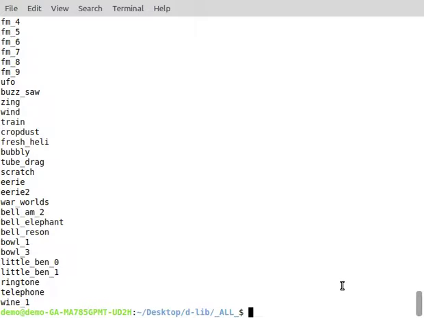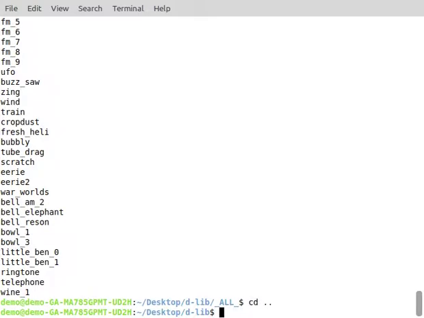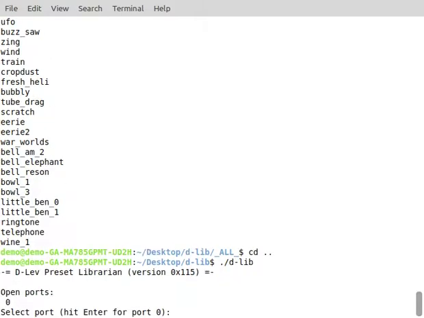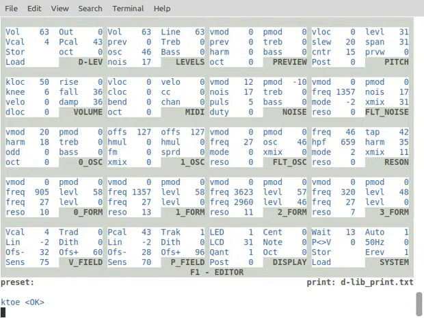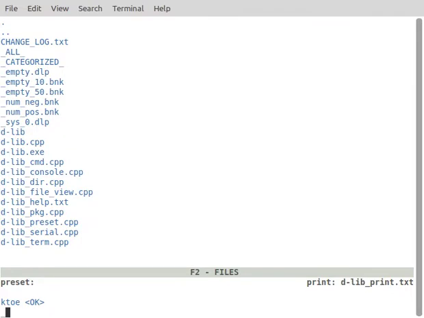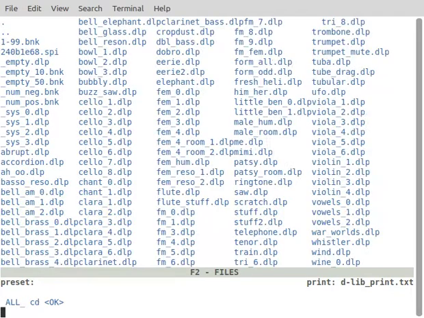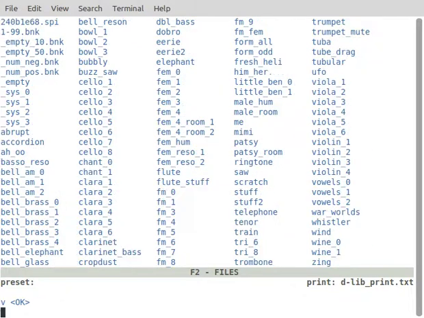So let's start at the librarian. Okay, open the port. Here we are. KDE, make sure it works. It does. Okay. Let's go to the all directory. Okay. Clean it up. Declutter. Alright. So here we are.